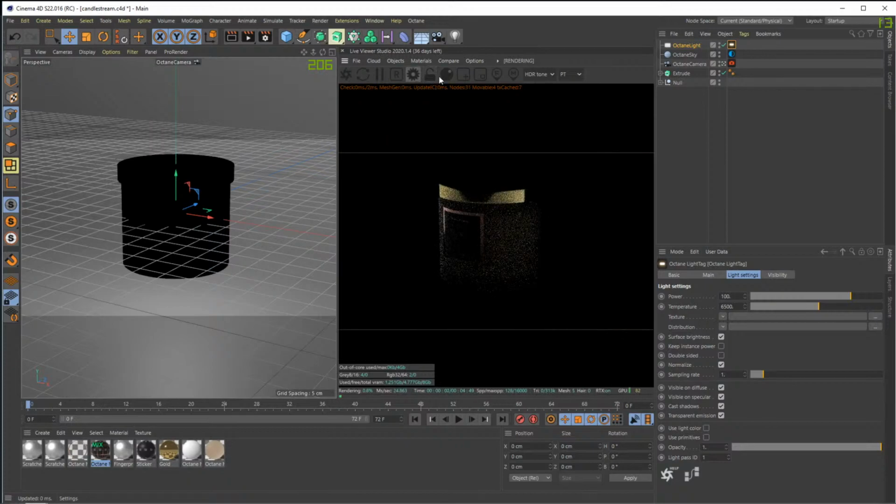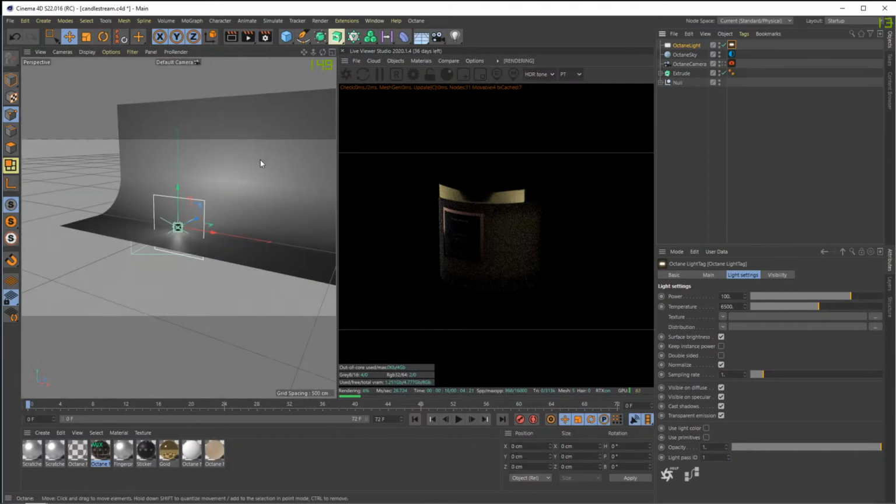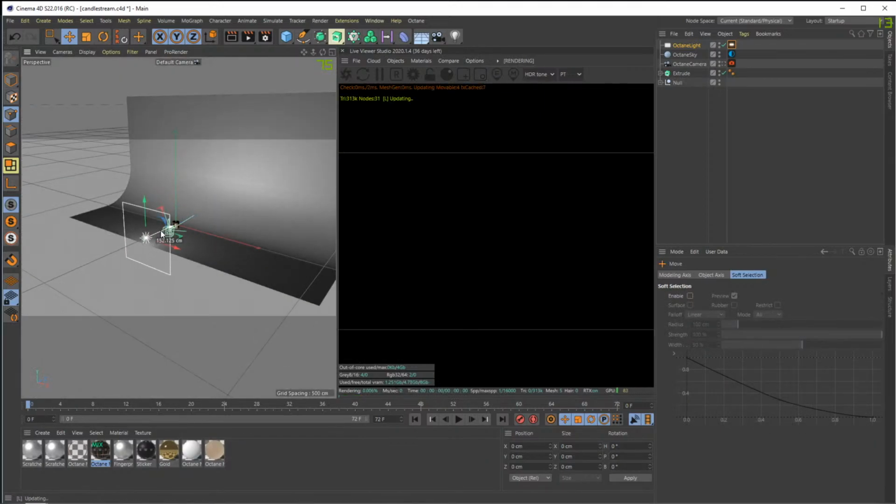Okay, I wish there was a way to freeze a camera in Octane, and I think I knew that. Yeah, check camera. This should work. Yeah, that's exactly it.